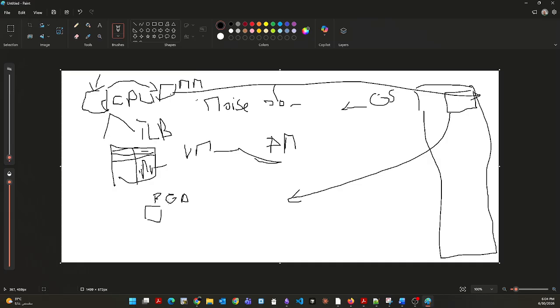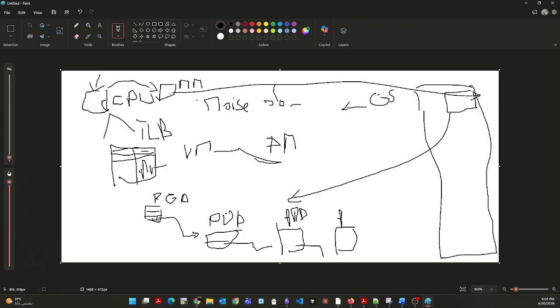The PGD means page global directory. It's just a number of pointers. Let's say there is a pointer here, which is the last pointer, pointing to something else called PUD. The PUD is actually a page upper directory. It's basically another table. And the last one also points to something called PMD, the middle directory. The middle directory is pointing to something else called the PTE. The PTE is pointing to the physical page.